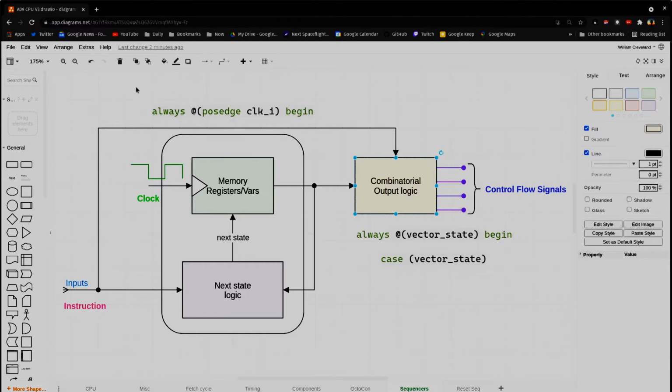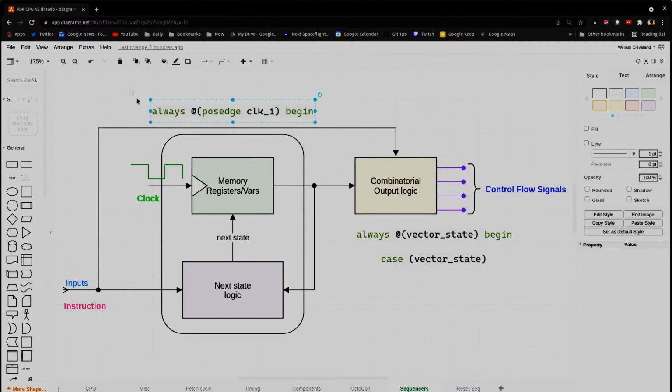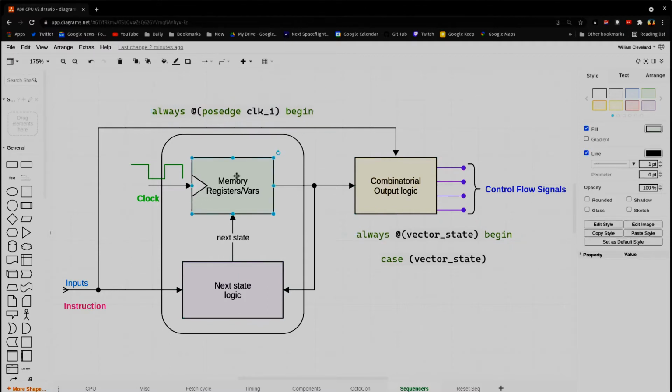I've sprinkled a little bit of Verilog here to give you an idea of how the symbols line up with the Verilog. You can see here in our always statement, we are looking at the positive edge of the clock for this section of the module, versus this section of the module is looking at the state variables that are stored within the memory itself.